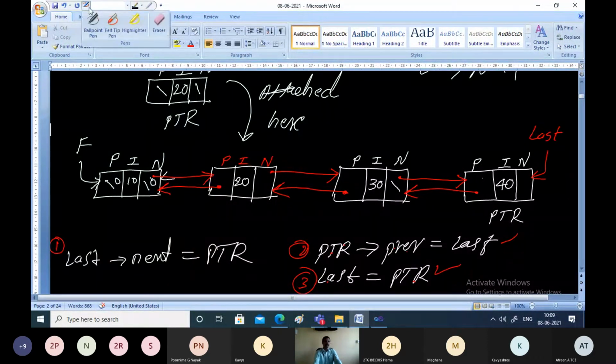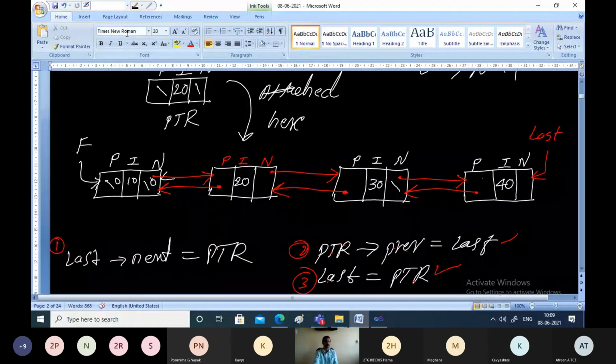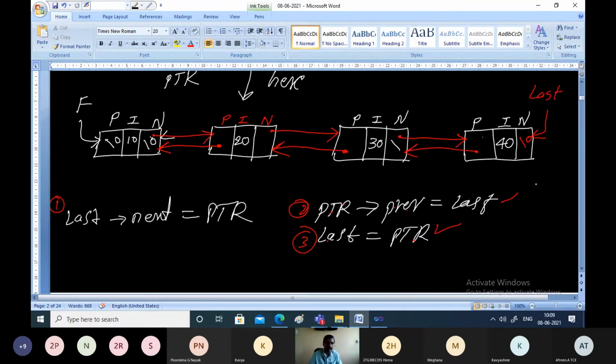Right? This is how we insert nodes into the doubly linked list. And here it will be null. Here it will be null. So this is how we will be able to insert nodes into the doubly linked list.